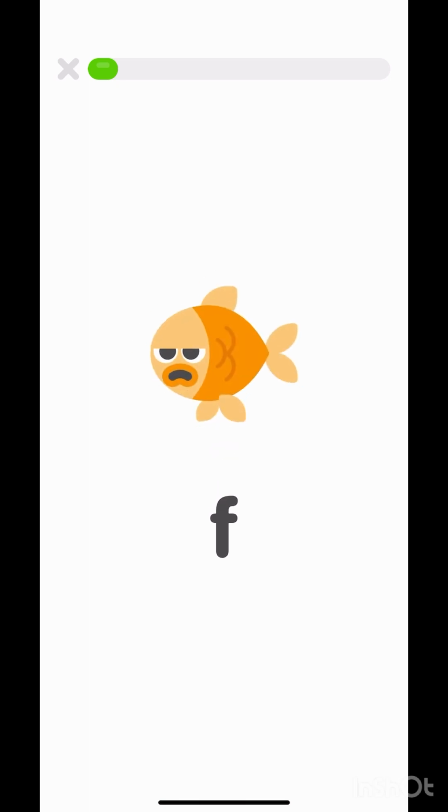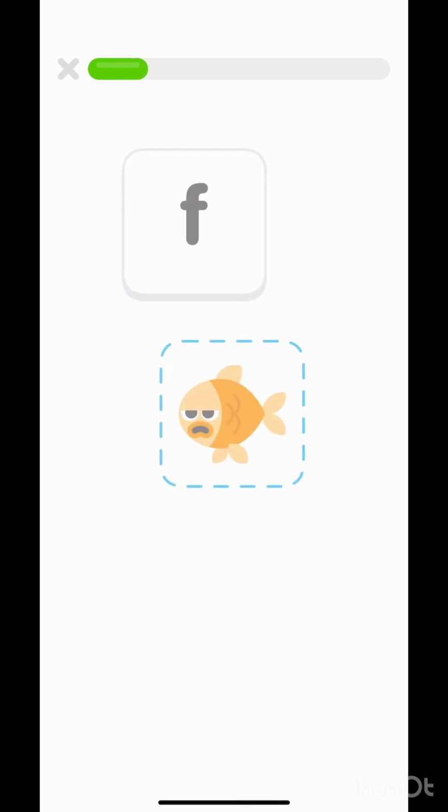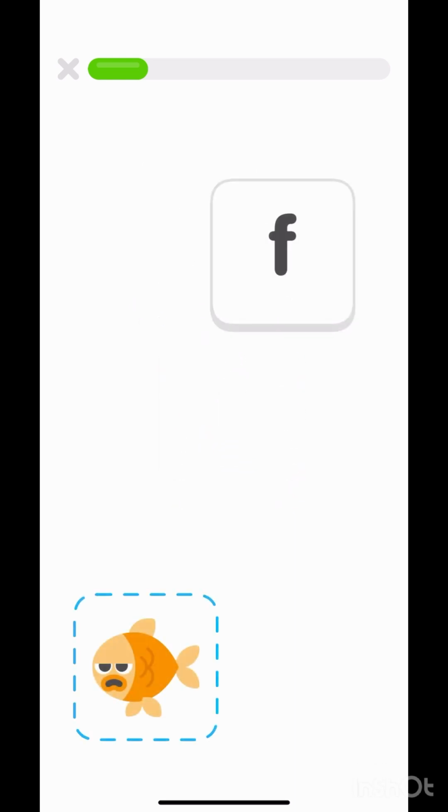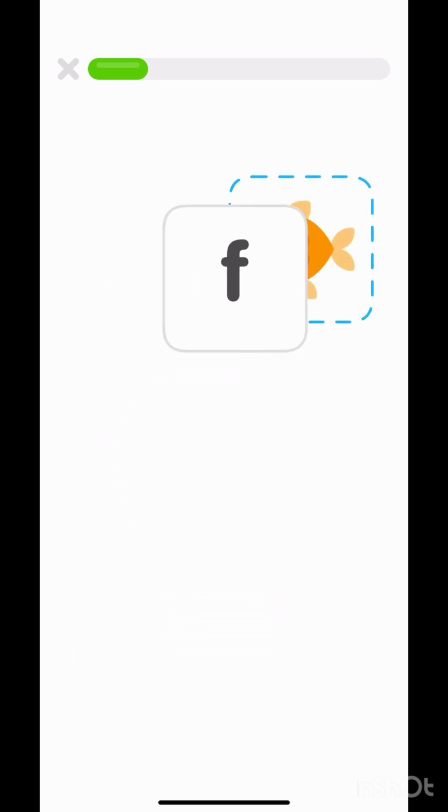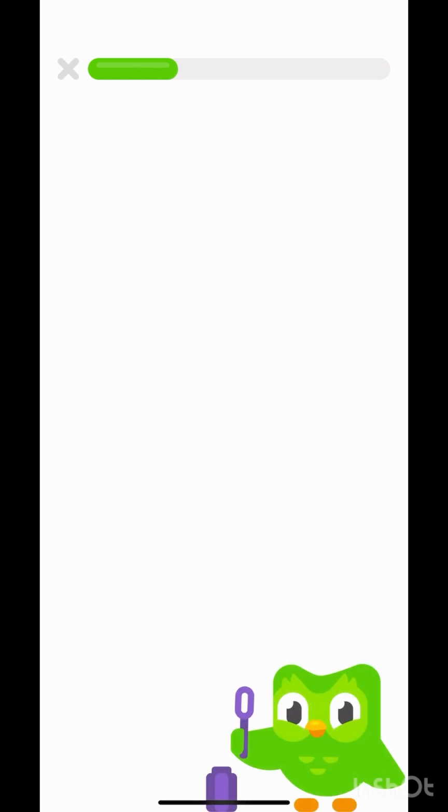This is the letter F. F says F. Fish starts with F. Fish. F. Fish. Drag the letter F onto the fish. Tap on the letter F every time you see it.